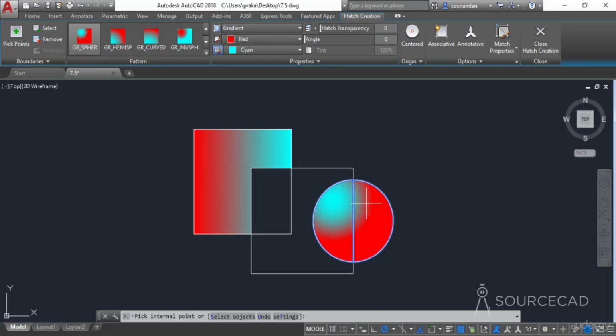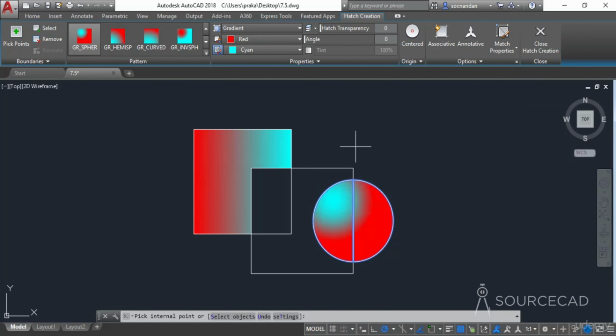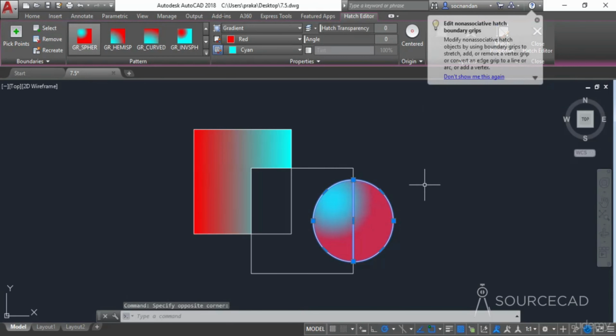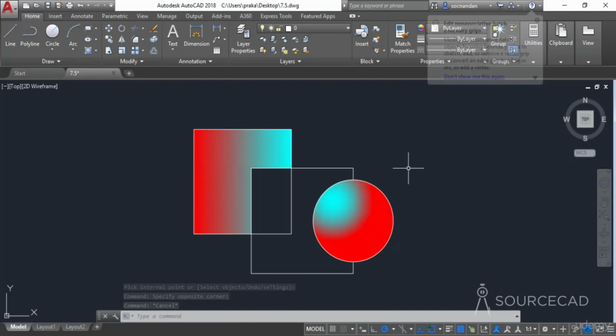Now in this case, if you want the hatch to apply on this complete circle, then make sure that this create separate hatches is unchecked. So currently the create separate hatches is checked, so click on this to uncheck it, and now both of these hatches will be treated as a single region. Click on close hatch creation, and we have a single hatch here, just like this, although we had a boundary here. So that's very much similar to the hatch creation, but instead of making hatch pattern, we have the colored gradients.